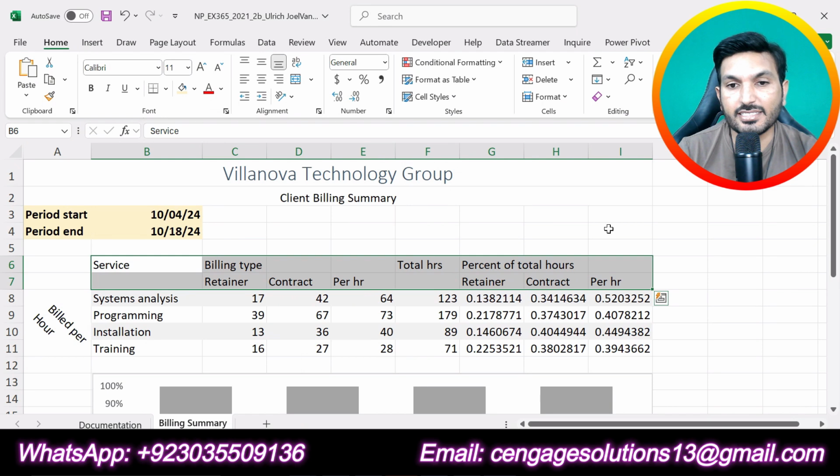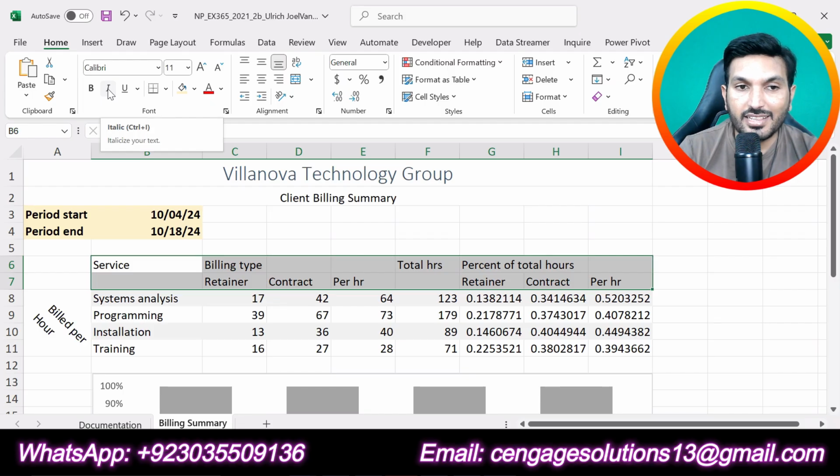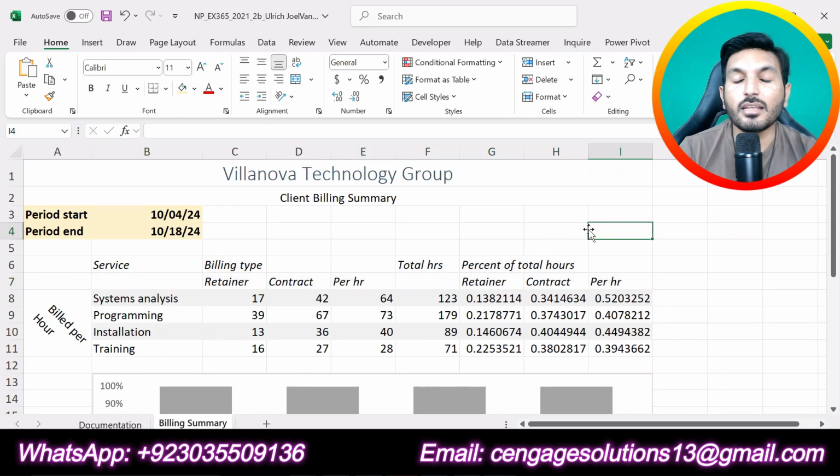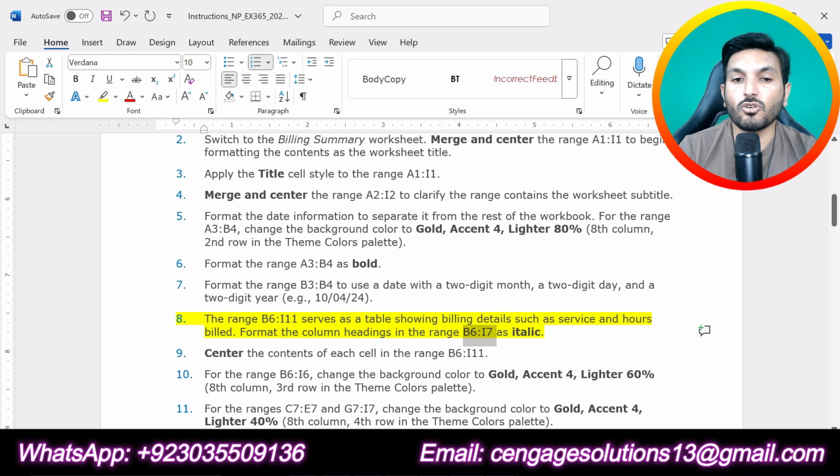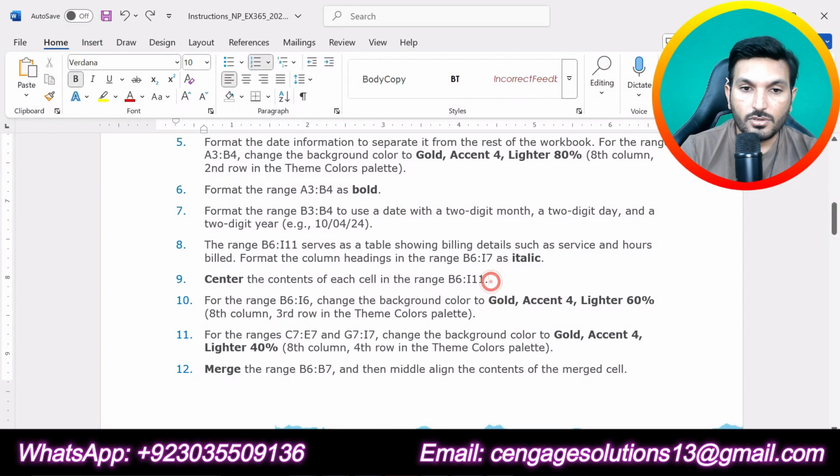So we have selected that range B6 up to I7. Now we are supposed to apply italic formatting to this range. So to apply italic formatting, we will go to the home tab and in the font section you can see this I symbol, that is for the italic. So just click on that. So now you can see that we have applied the italic formatting to the content of this range B6 up to I7. So that is all about step number 8 of this assignment. So we are done with step number 8. Now let me do step number 9.